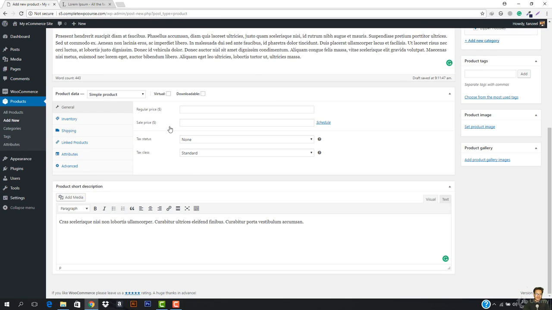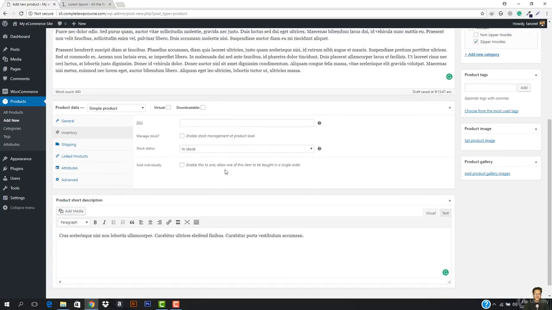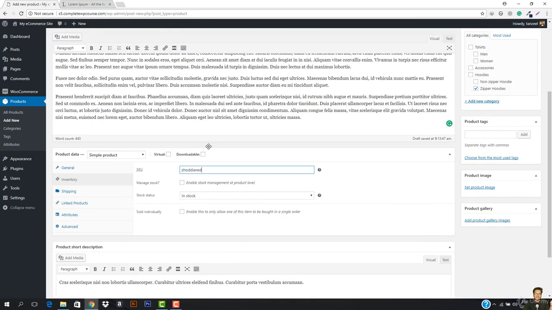Now let's come here and go to the inventory. This is the most important thing. I showed you how the stock status works. This is basically called the stock keeping unit. This is unique, and you can assign it to any product. Since this is the zipper hoodies, I'm going to enter zipper hoodies, and then you can add a color like zipper hoodie red, or something like that. So I have now given a short name or a short ID to a specific product. I cannot assign this one to any other product.